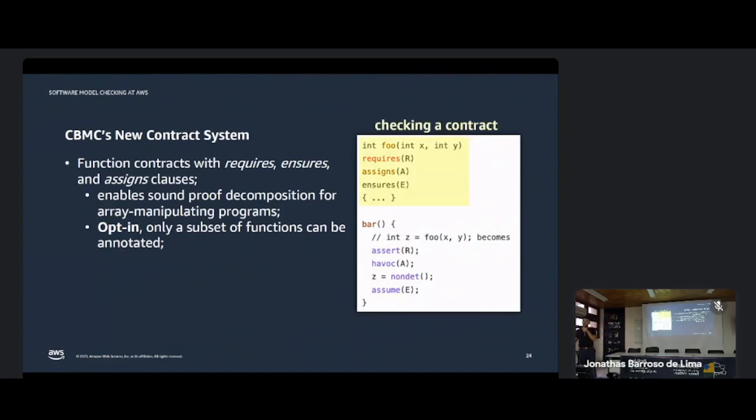Here, I have a very simple schema to show you how the contracts work in actual code. We have this function foo, which has 2 parameters. We have a requires clause with a set of preconditions. We have our assigns clause, where we can define global variables or all of the pointers that might point to memory regions outside of the function that can change, and our ensures clause. This is for checking that a contract is correct. It's checking that the implementation of foo respects this contract.